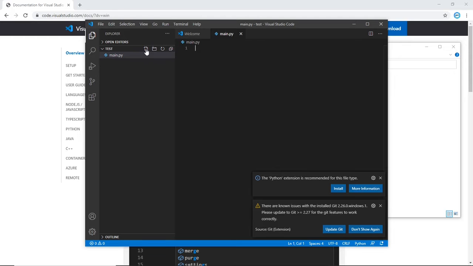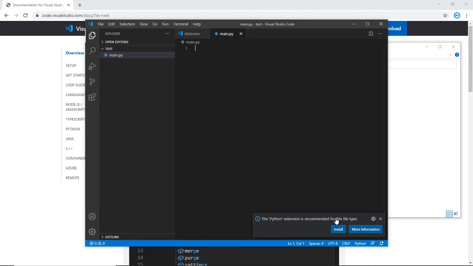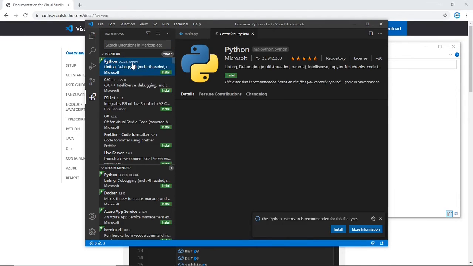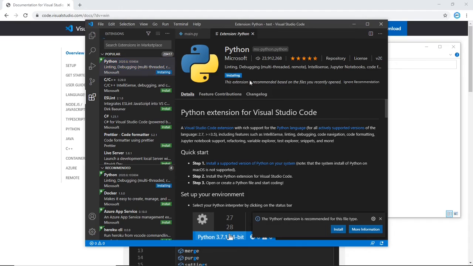And there it is. Okay, now it tells you the Python extension is recommended for this file type. That's the thing, there's actually a Python extension that allows you to debug and run your Python programs. It's not installed currently, so we can install it. So all you gotta do is click the install button, or you can go to extensions right here, and then right here you can see Python. You can click on Python, and then you can install this.